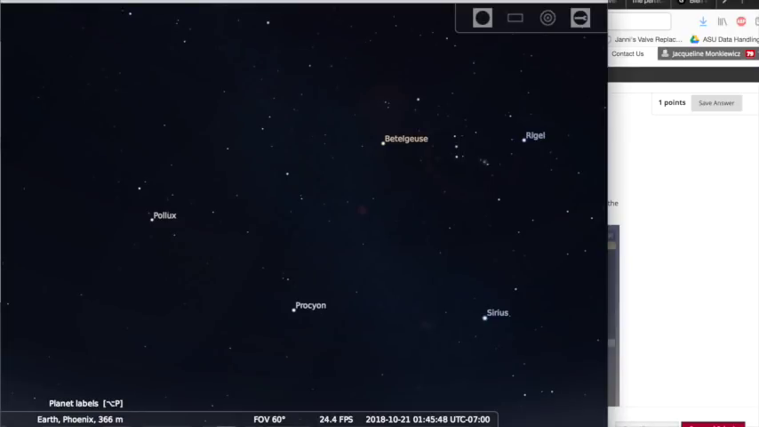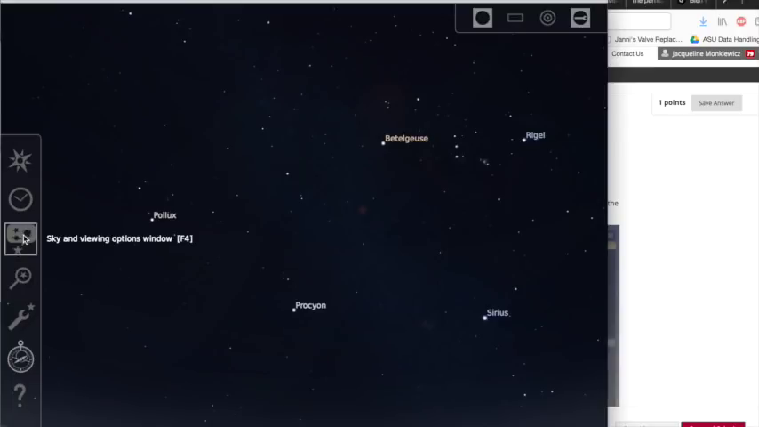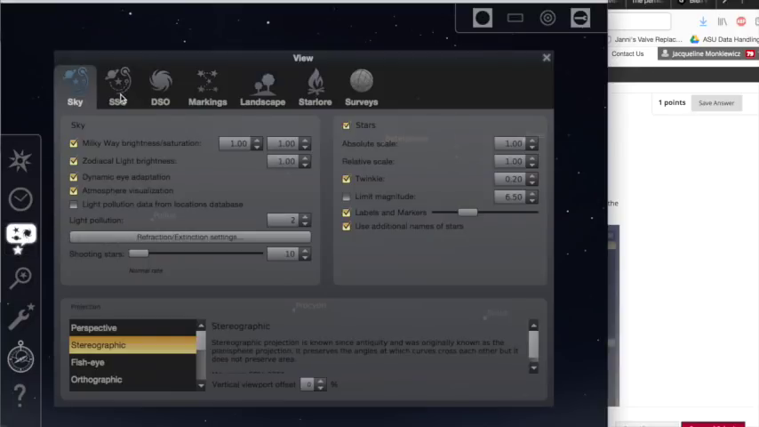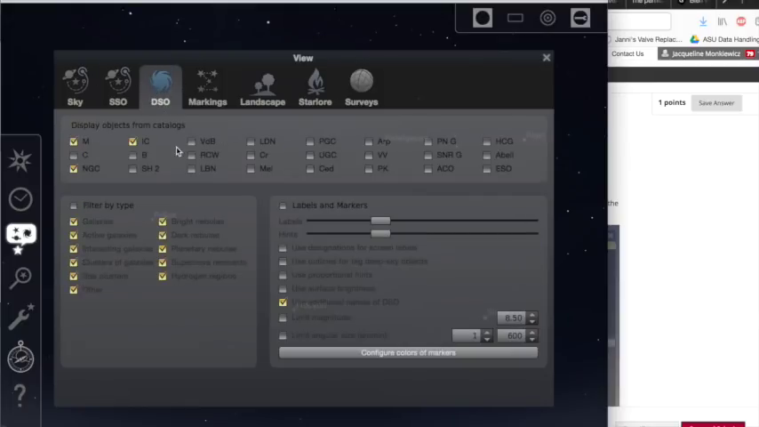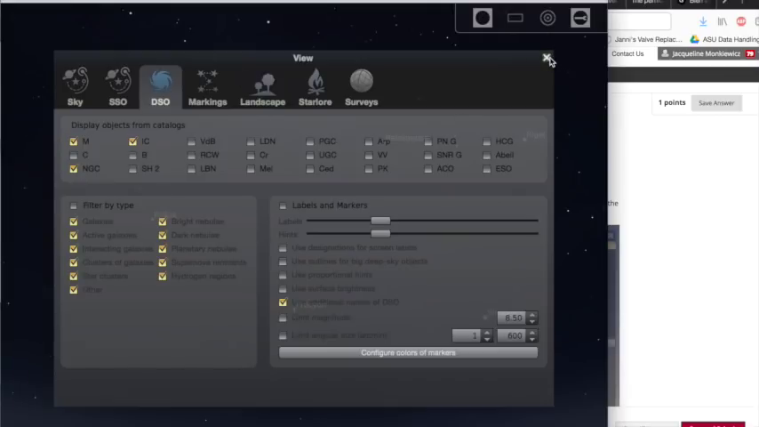You'll probably want planets on for most of the lab, but there's a better menu over here in the Sky and Viewing option. SSO is Solar System Objects, and we're going to need to mess with this in order to get some of the answers in the later questions. Deep Sky Objects will show you things like galaxies and clusters of stars and nebulae of different sorts. And they have some pretty weird names, it turns out.